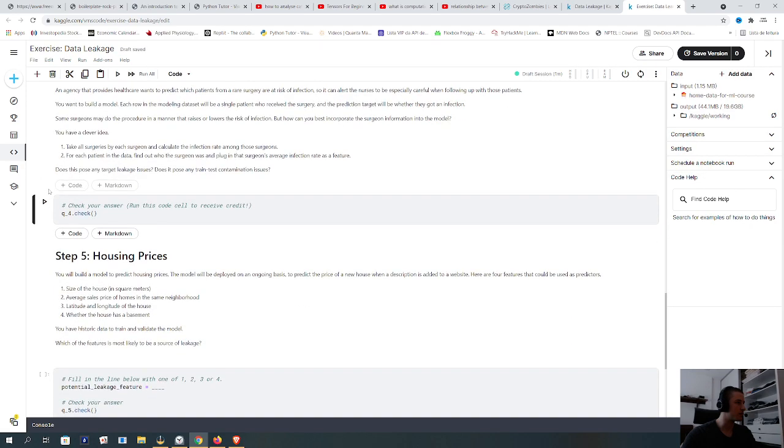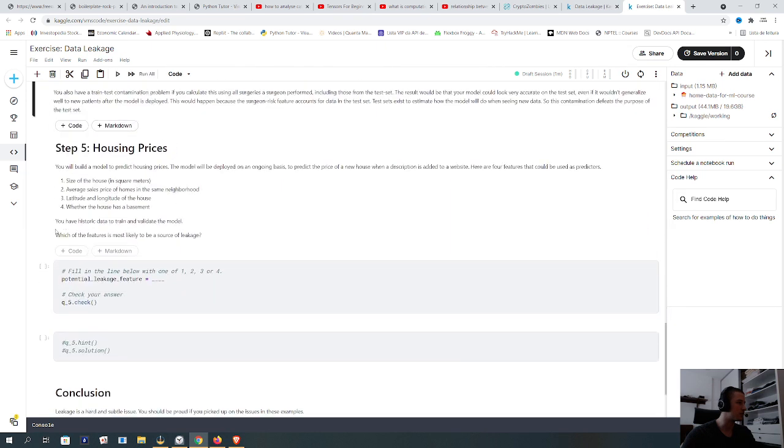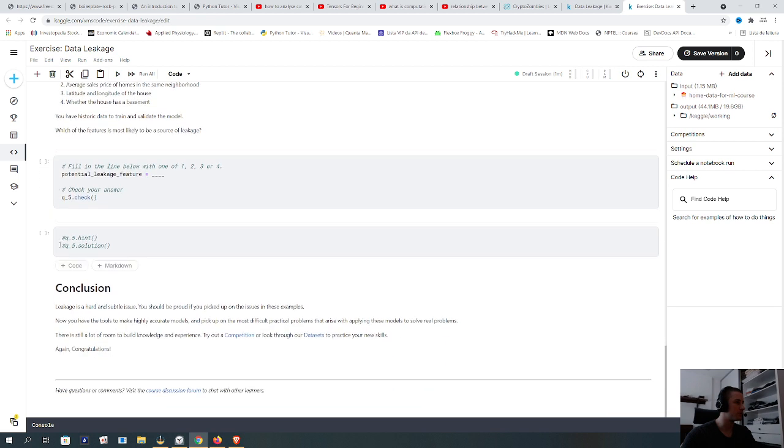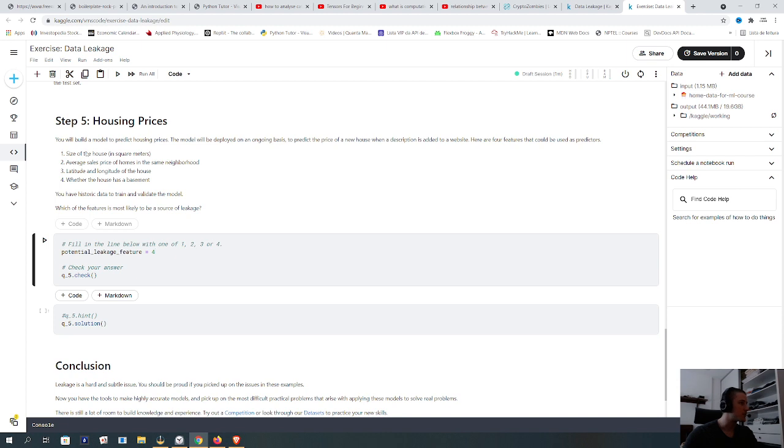Yeah, I don't think it's going to have any exercises that I need to write stuff down. Just this one, but it is based on the data set, which I'm not going to do. Maybe I should try to guess here randomly, see if I get it right. Size of the house, average sales price, the longitude of the house, whether the house has a basement.